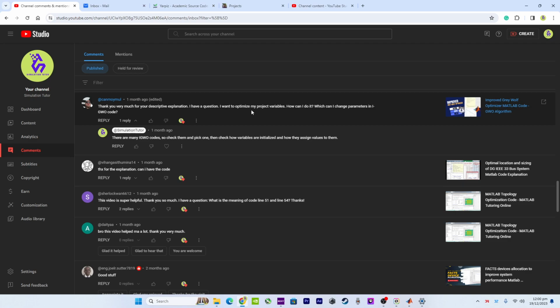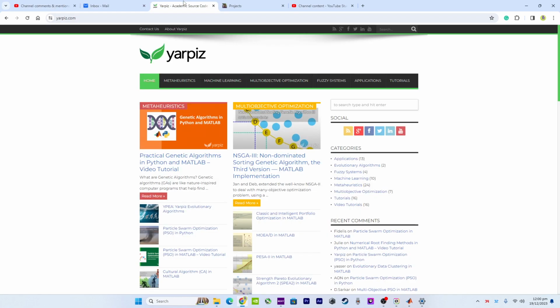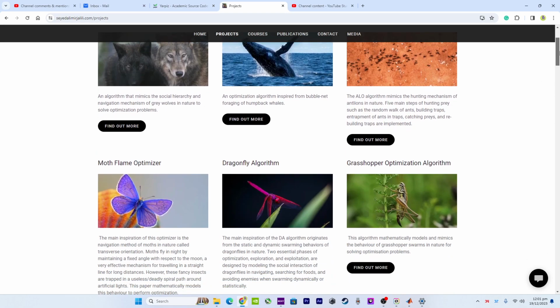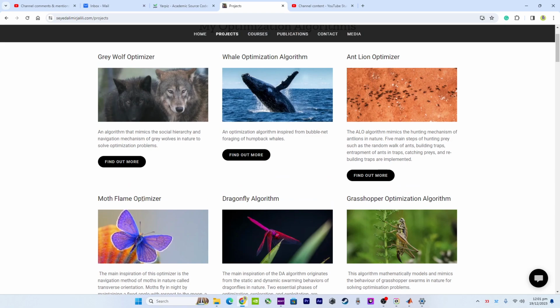And if you are looking for MATLAB code for different kinds of optimization algorithms, I can suggest two websites. The first one is YARPIZ, where you can see a lot of cultural algorithms, and the second website I suggest is Seyedali Mirjalili's. Here you can see the Moth-Flame Optimizer and a lot of other stuff.